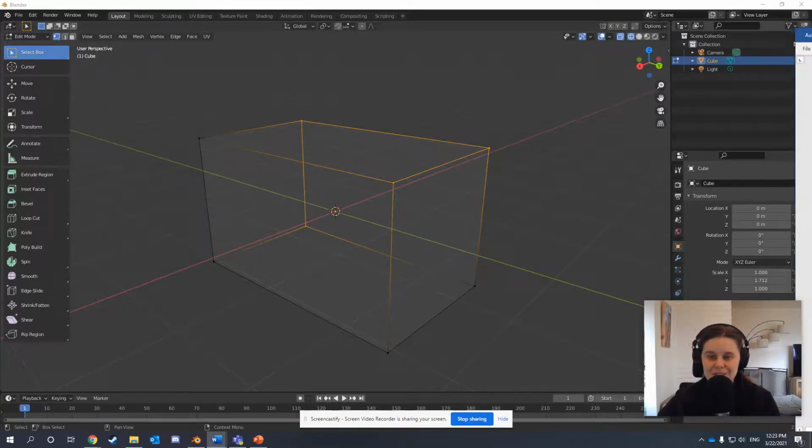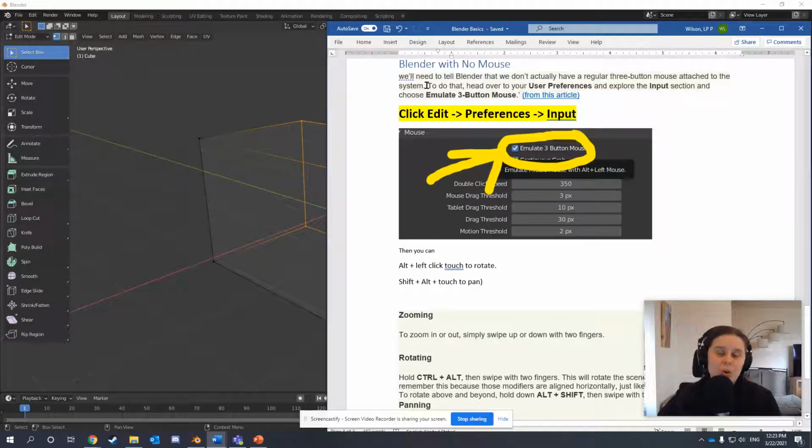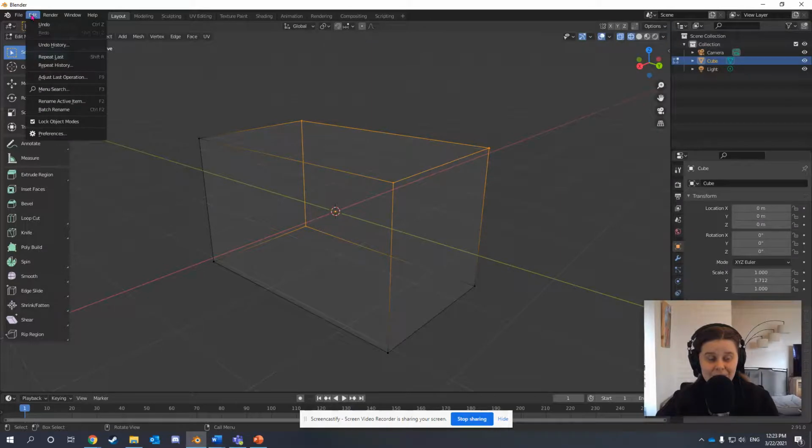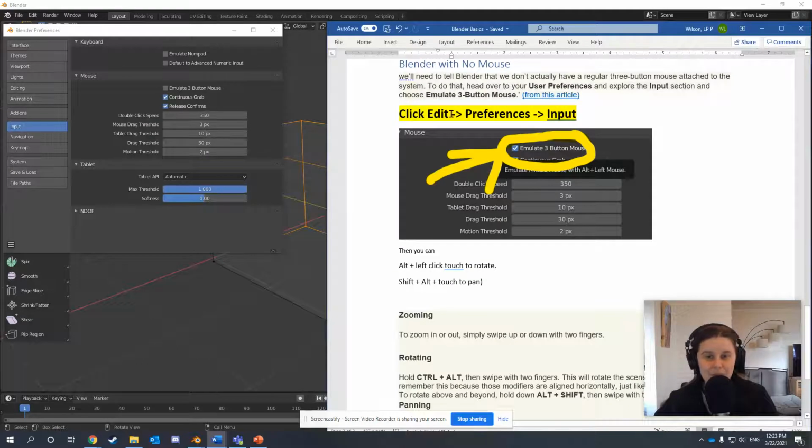However, Blender has more tools if you'd like. You can set up Blender to emulate a three-button mouse. Here's how you're going to do that. You're going to click Edit in Blender, then click Preferences, and then look for where it says Input. Edit, Preferences, Input. Then you're going to see this checkbox here that says Emulate three-button mouse. After you do that, you'll be able to hold down the Alt key, and then you can just simply left-click to look around. You can also use Shift, Alt, and touch to pan. So again, you hold Alt and then just click and touch to look around. And you're going to do that by enabling emulate three-button mouse.